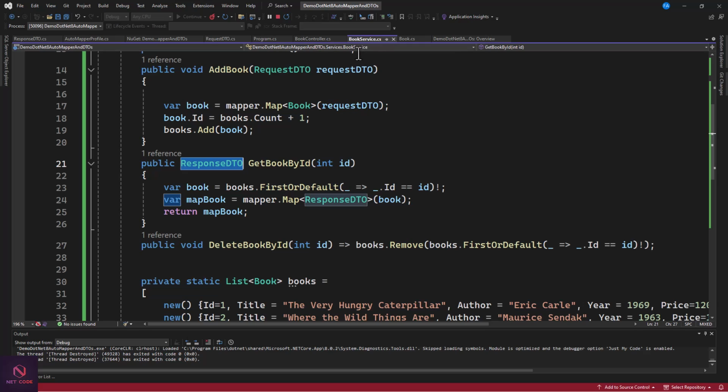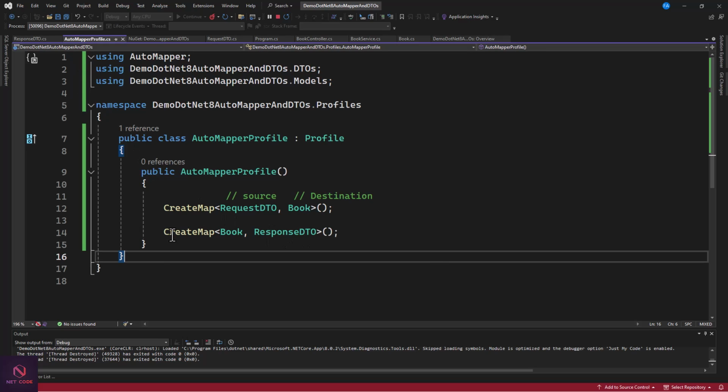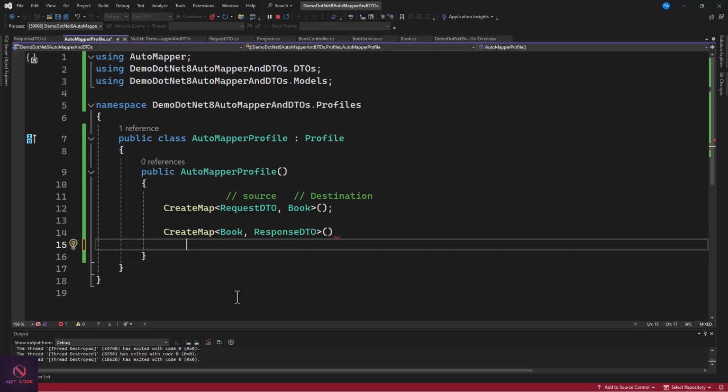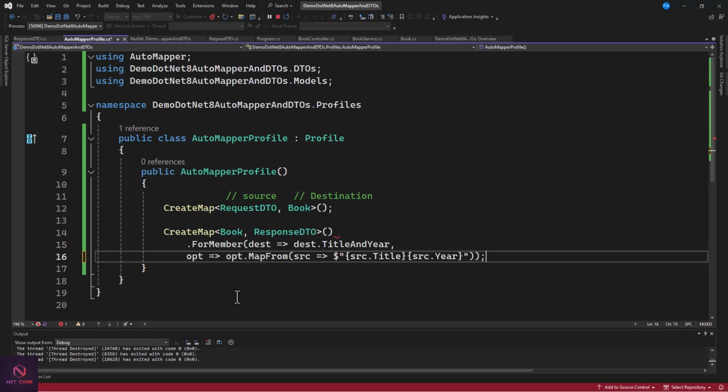And now where we are creating this, we're going to map from the source, from the model to the DTO, right? So with this, we need to specify the exceptions. Now this exception is we want to add the title and now the year together. Okay, so this is what you want to do from this angle. You can configure this by using a simple line of code to handle this.